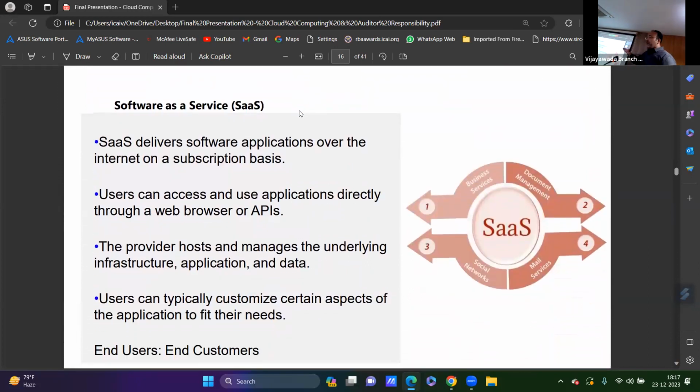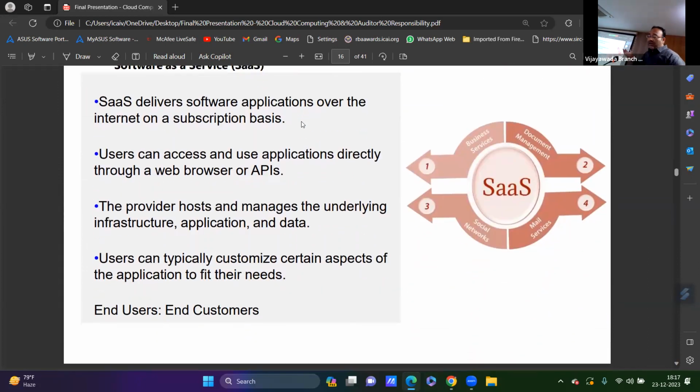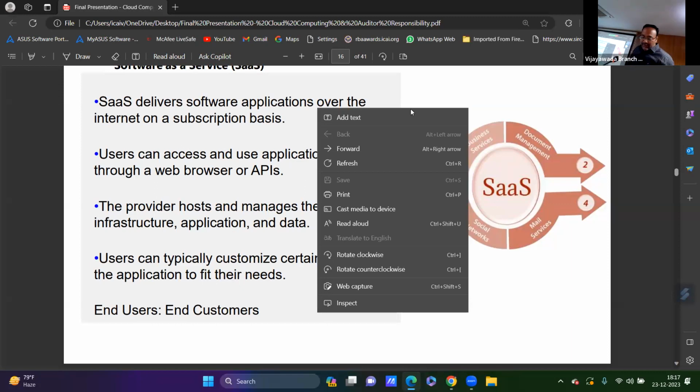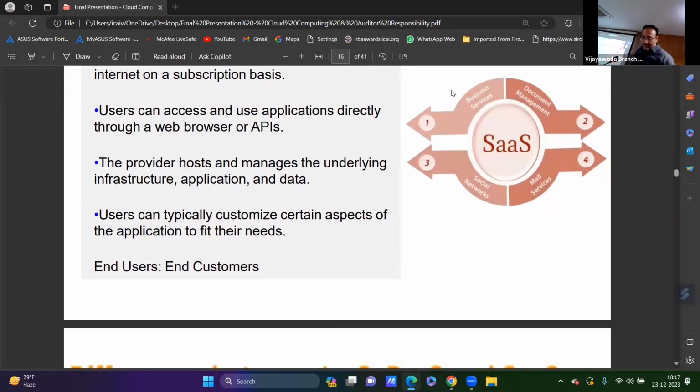Software as a service we have already discussed. It delivers software applications over the internet on a subscription basis. The major users are end customers. Now I will explain this entire structure. Maybe it is technically a bit high, so I will try to explain with one example.